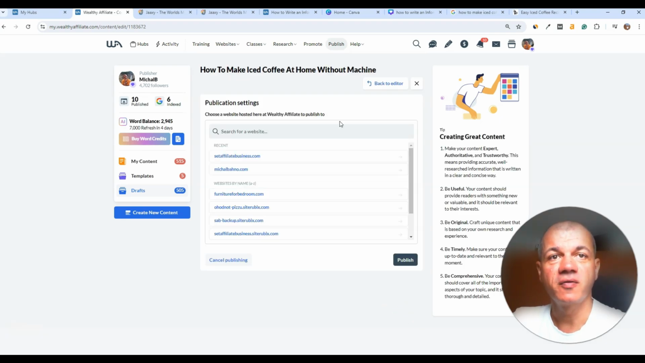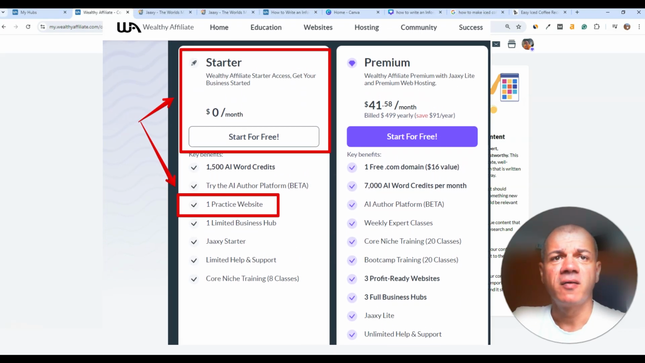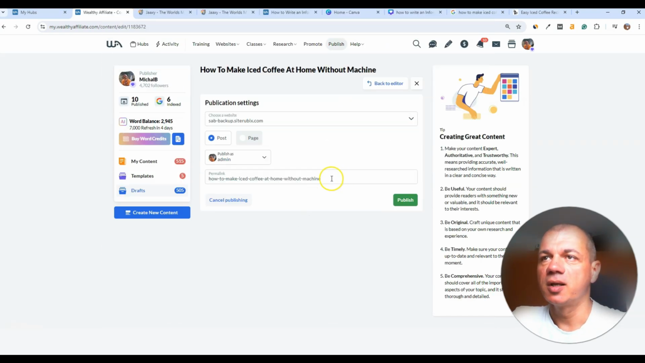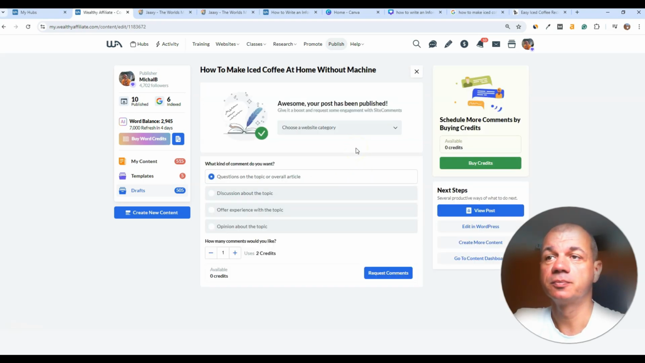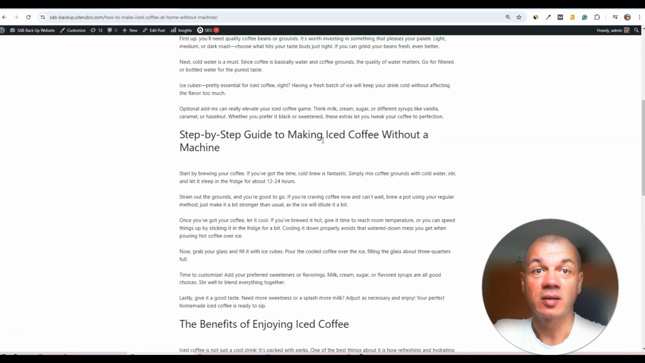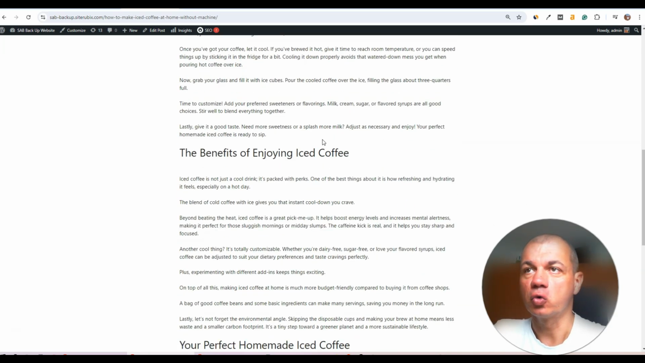Within the Wealthy Affiliate platform, we will choose on what website we want to publish it. And even as a starter member, you can have at least one website where you can publish your article. This will be the permalink, how to make iced coffee at home without the machine, and I'll publish it. The post has been published and we can view the post. As we see, the article is ready and published on our website. If you feel like you need to edit some sections, feel free to do that.